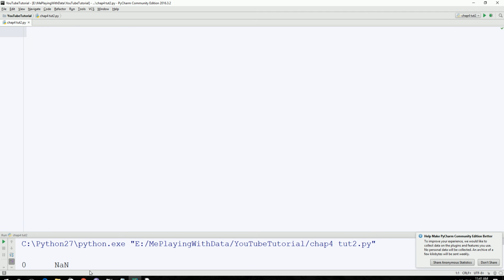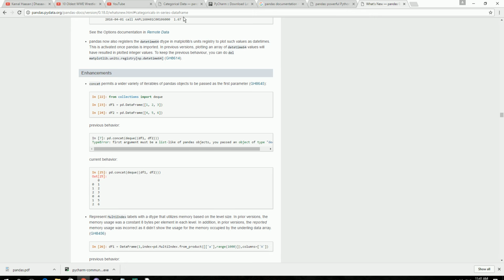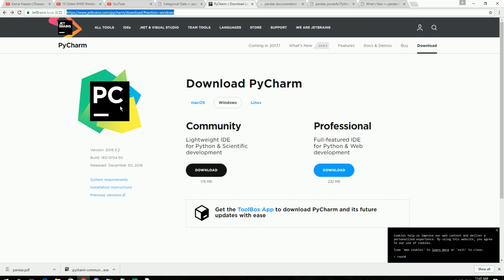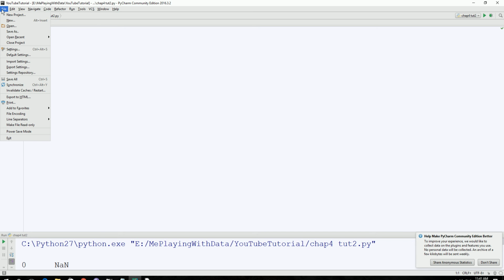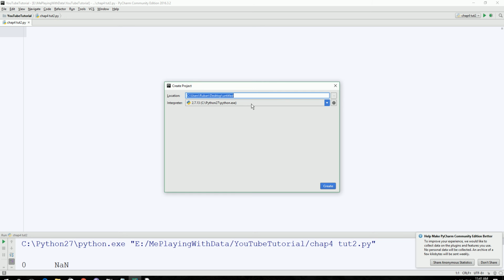From this tutorial on, we'll be using the PyCharm IDE from JetBrains to write the Python code. You can download the community version here, and then download and install. When you start a new project, it will ask you to enter the Python interpreter. It will detect it automatically for you. If not, you have to locate it as it's shown here, and then create a new project.